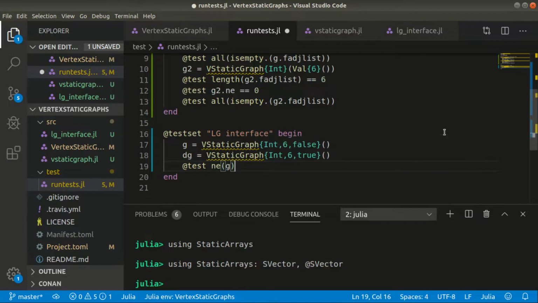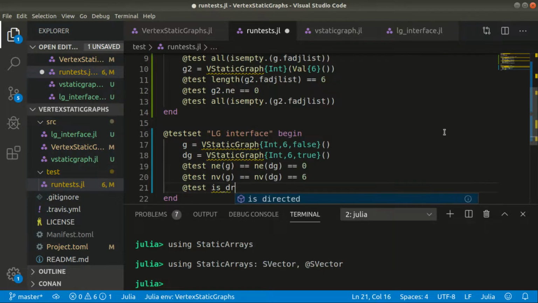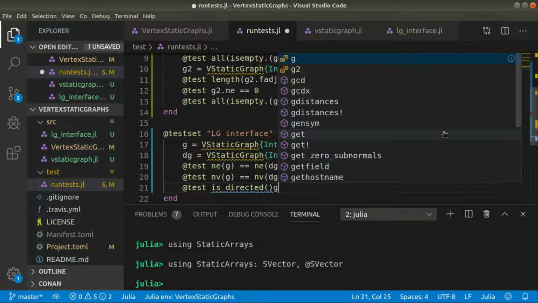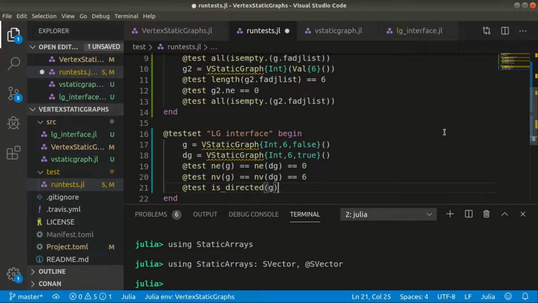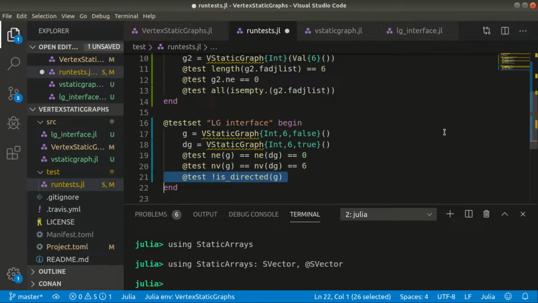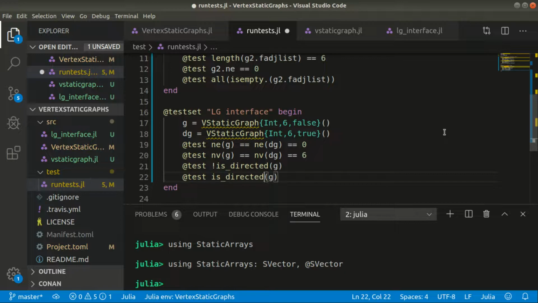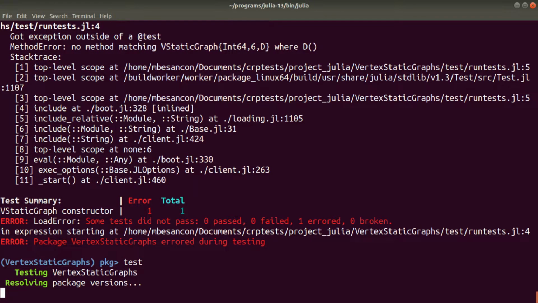So NE of G equals 0, equal NE of D. Okay, and then V is a bit to have 6. Then test is directed of G. So G is not directed, but the directed one is. Okay. Nope.